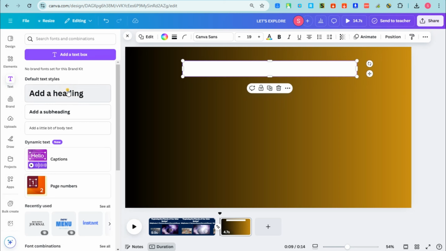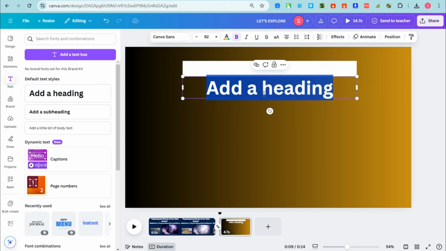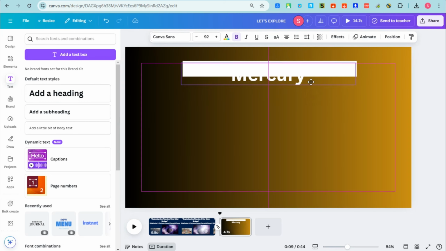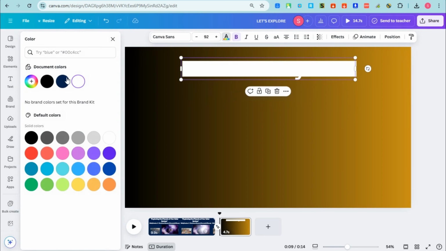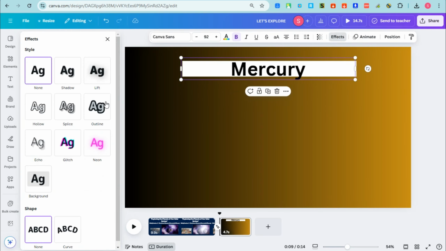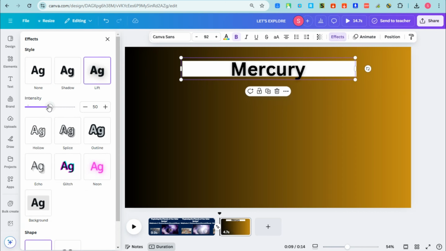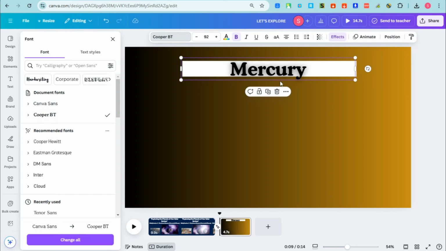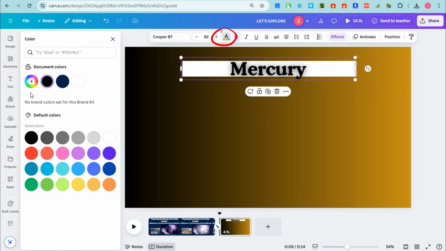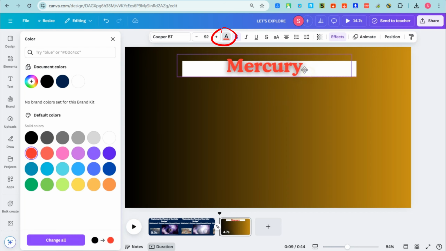Now I'm going to add a text right here. Tap text, go to add a heading, and then add the title here, Mercury. Change the color because the color is white. Add effects, okay, lift or outline, everything is up to you. Change the font style, and this is the result. You can change the color of the font if you want, because I think red is better. Okay, so I have here Mercury.